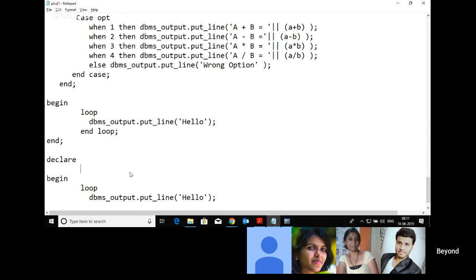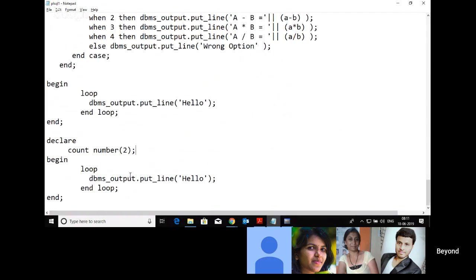Okay, so I'm going to take a variable called count, which is of type number. Now how would I write it? And assign a value to this count. This time starting with what? 1. I want to terminate this loop when the counter becomes 5. How would I write it? Currently the counter value is what? 1.